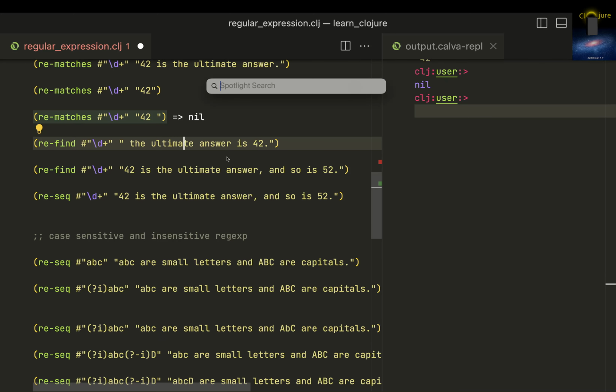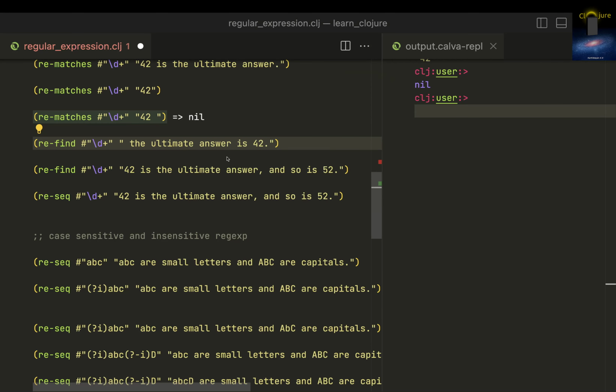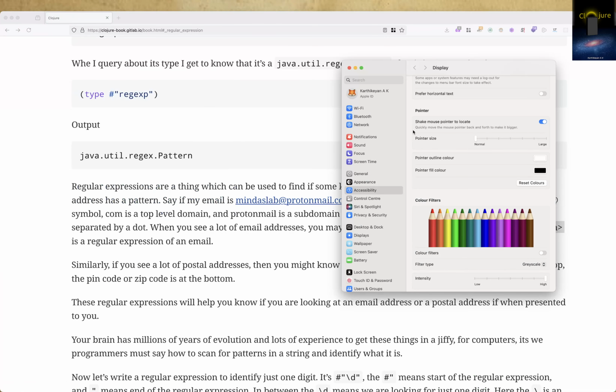Let me make my cursor bigger because I think I need to do it as a habit before I do these videos. I'm sorry if you're unable to follow my cursor and something like that.